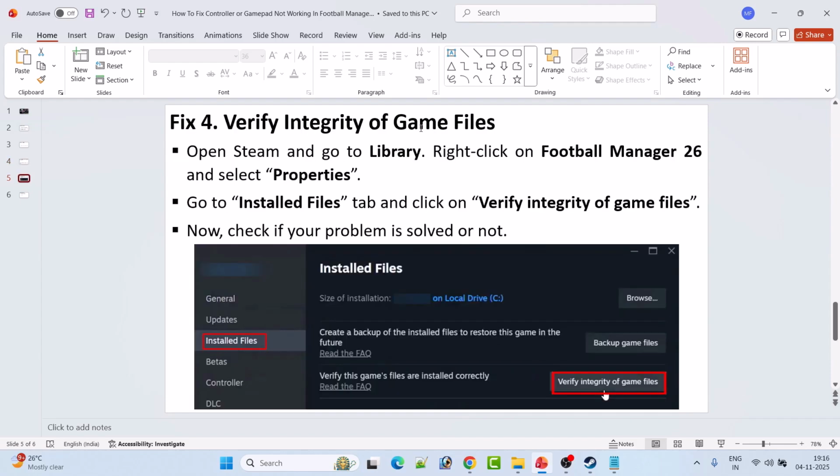Fix 4 is to verify the integrity of game files. So open Steam, go to library, right click on Football Manager 26 game and then select properties. Now go to the install files tab and then click on verify integrity of game files. And after 100% of verification has been done, then you can launch the game and check if your problem is solved or not.